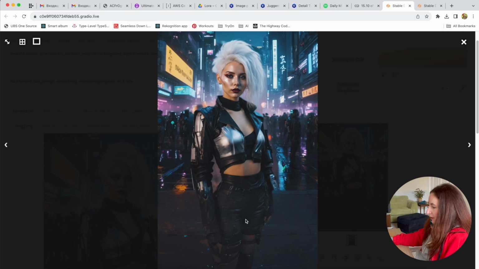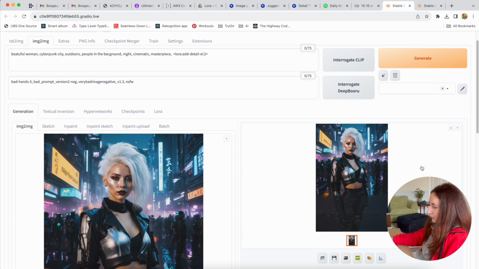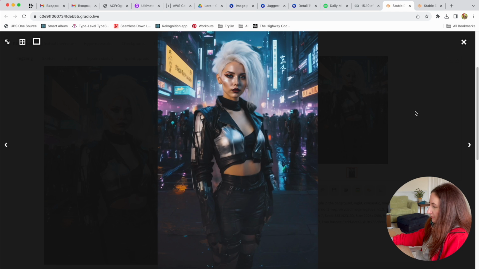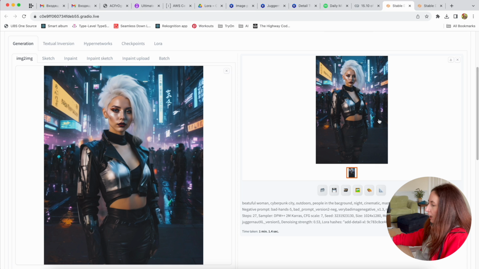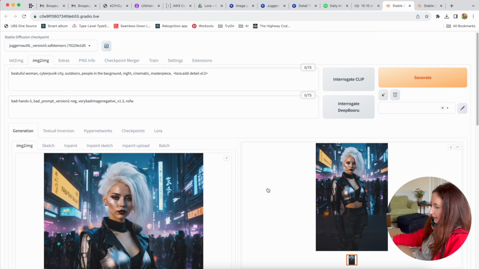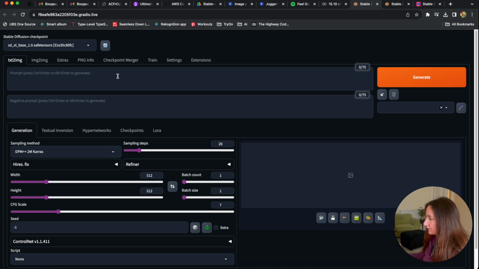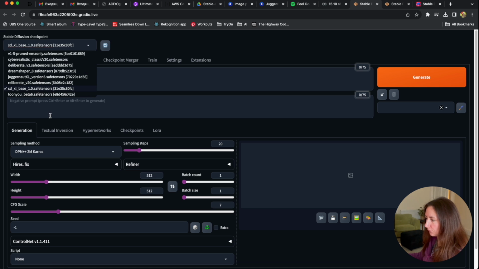So yeah, that's how you can change the orientation of your picture. You can add anything you want. So that's the power of Inpaint and outpaint. And the last thing I want to show in this video is how to stylize your photos.